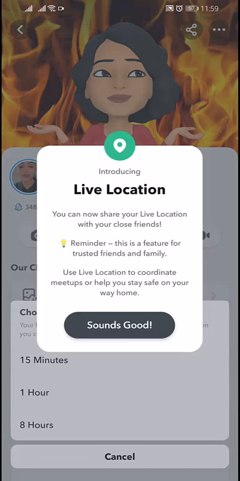Choose how long you want to share your live location with a close friend or family member, like 15 minutes, 1 hour, 8 hours, or until I turn it off.